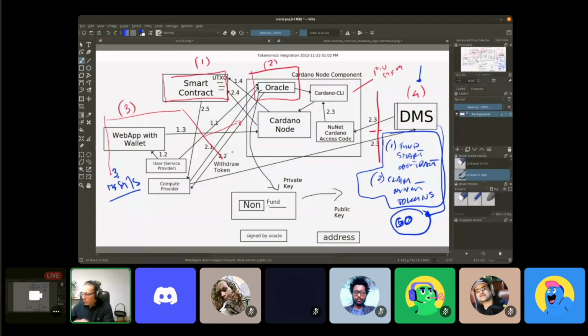We have another thing: the web app is running on the solution provider's computer, which will have DMS installed. And here we can do the interaction with the smart contract, either web app to DMS and DMS to smart contract, or directly. We could do the DMS to it, if that makes sense. I mean, we have to design.